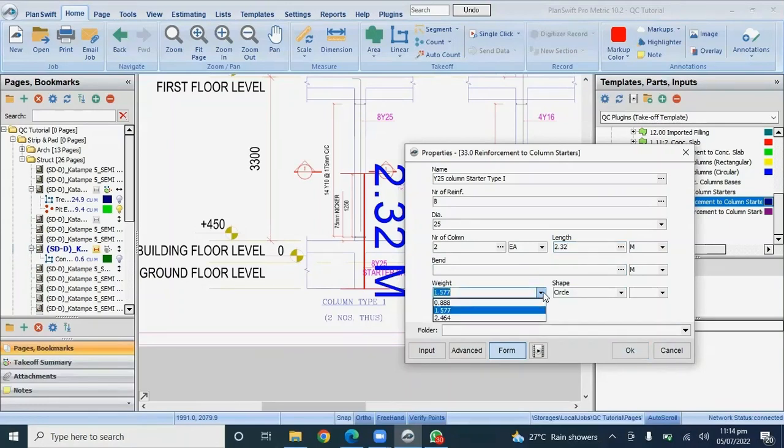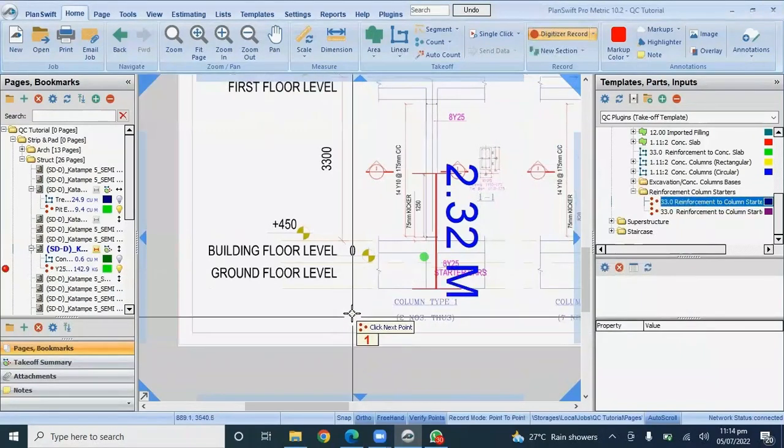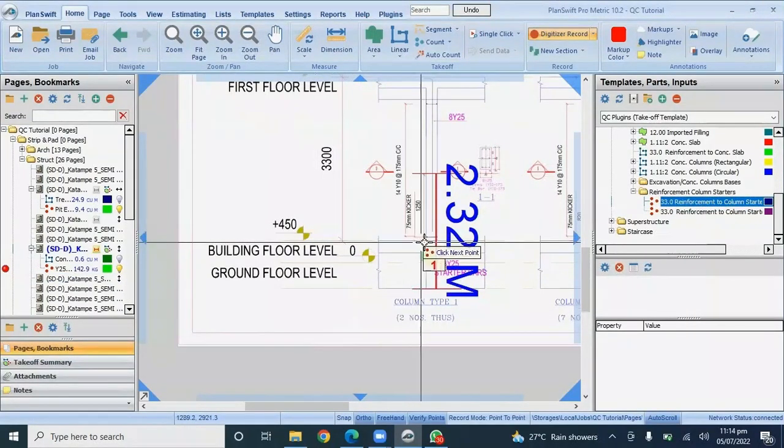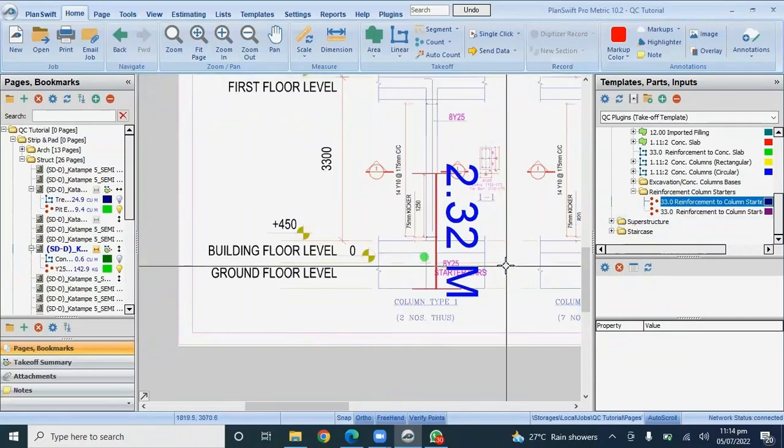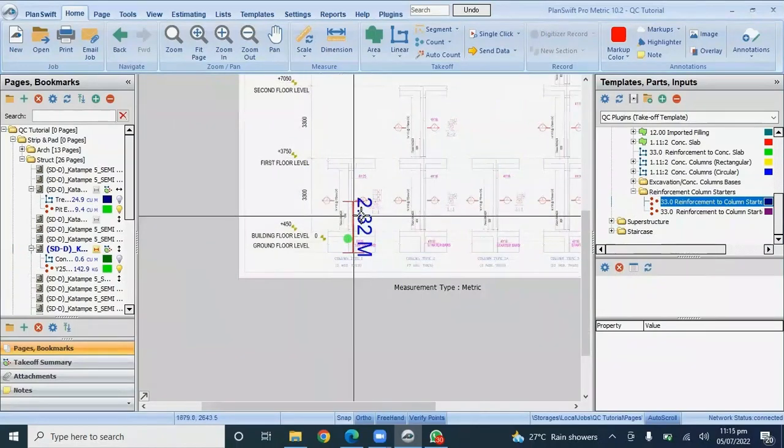Okay, the weight of our Y25 is 3.85. So that's all. I'll just click like this. So the quantities for this starter bar for column type 1 has been generated to be 142.9. So click OK. What about the link for this? Although we don't usually put links actually, so we leave that.